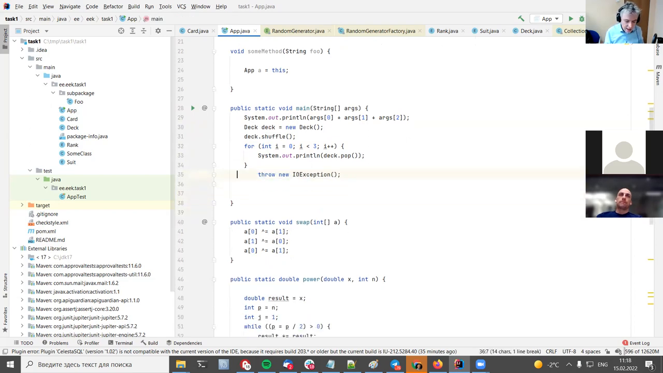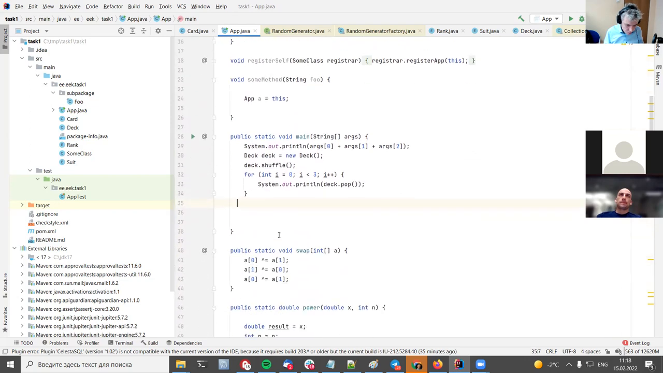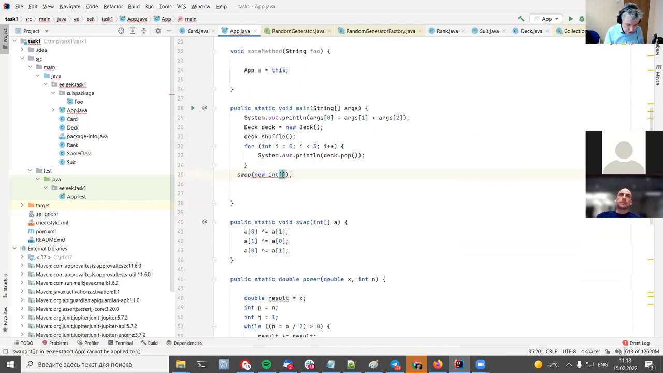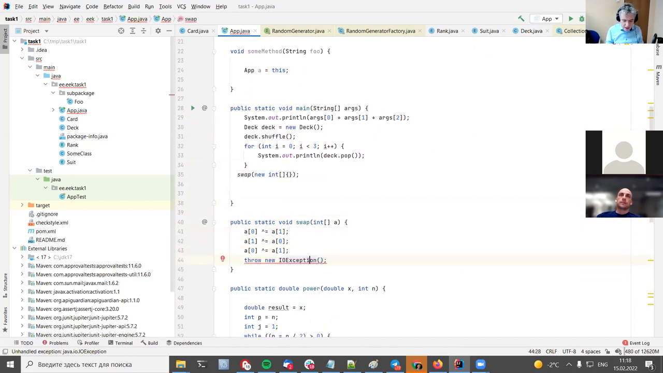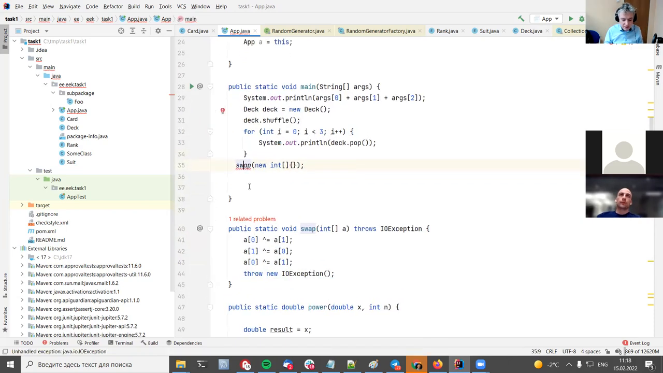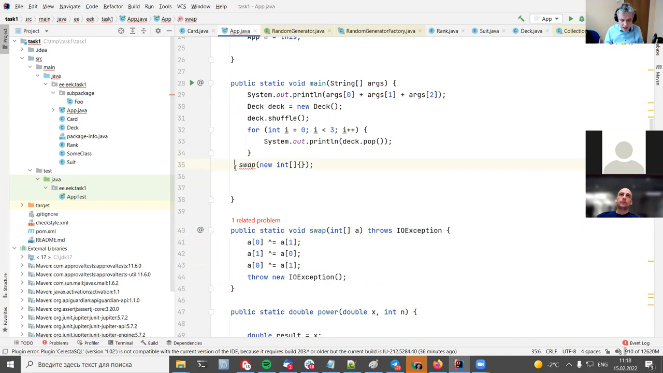So if I put this line somewhere else, say, we're going to call swap, for example. We're going to swap, I don't know, new int, doesn't matter here. If we are going to throw this exception here, and I'm not going to catch it right now, I'm going to add it to the method signature. See, we have no error here, but now we have an error here, because Java now understands that this swap method can throw IOException, and this exception should either be caught, handled, or declared in this method.